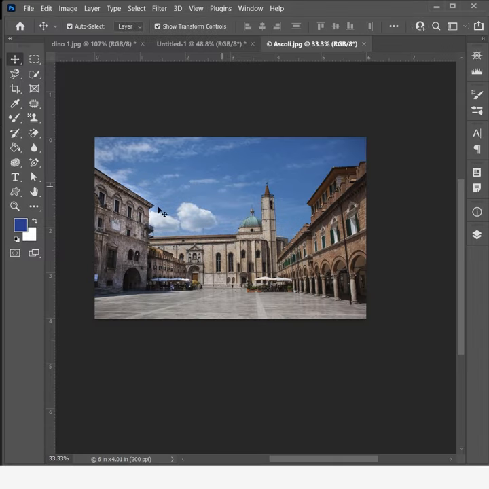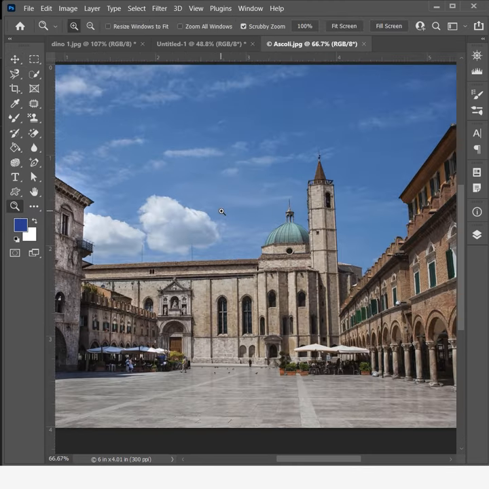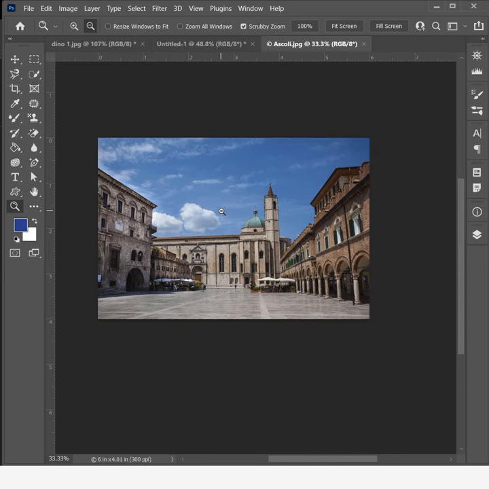In this lesson, we're going to talk about the Zoom tools. You can see here I can click on that or just tap on the Z key and you can see I can go ahead and zoom in. If I hold down the Alt or Option key, I can zoom out.